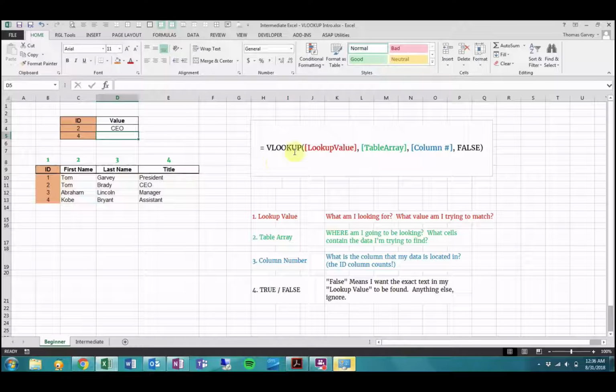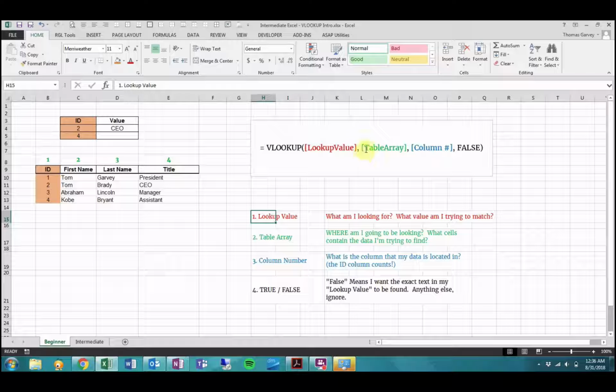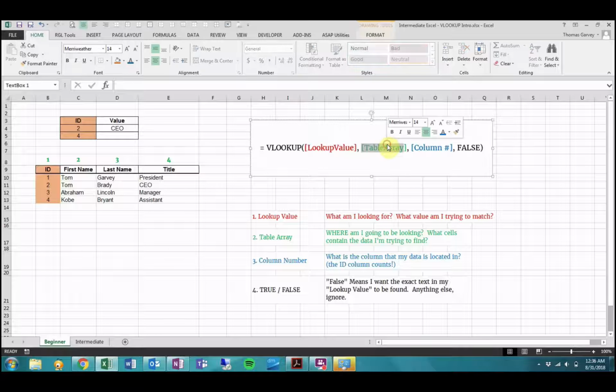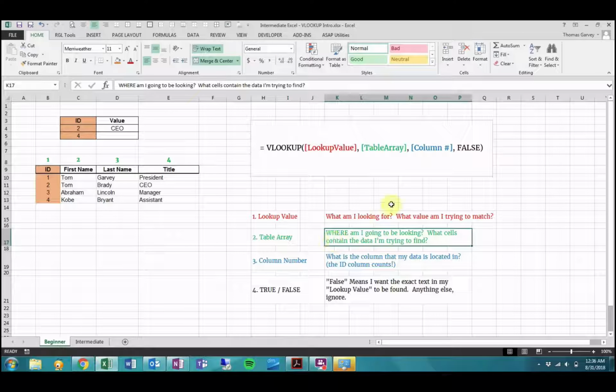So what do we have to look at? VLOOKUP is the name of the function. The first thing that we have to pass is the lookup value. What is that? That's what we're ultimately looking for. What value are we trying to match from our table to output into another cell? The next piece of information is the table array, or basically the set of data that we're looking in. Where are we going to be looking? What cells do we want to look at to try to find it?